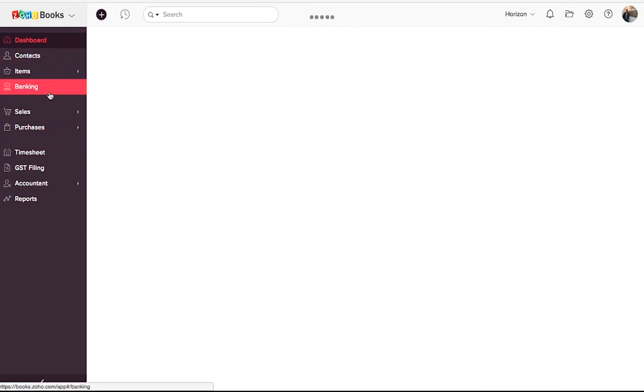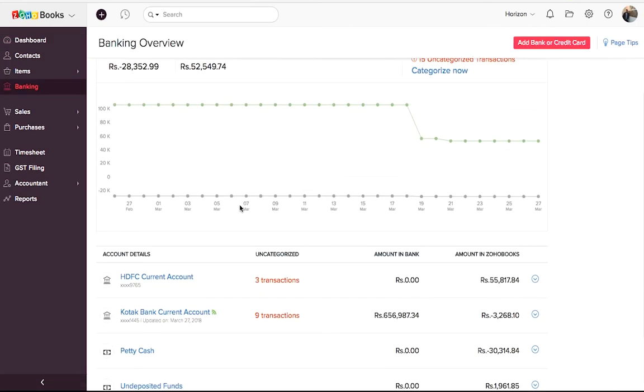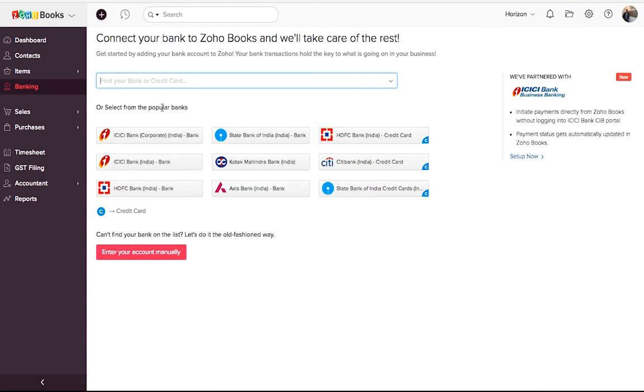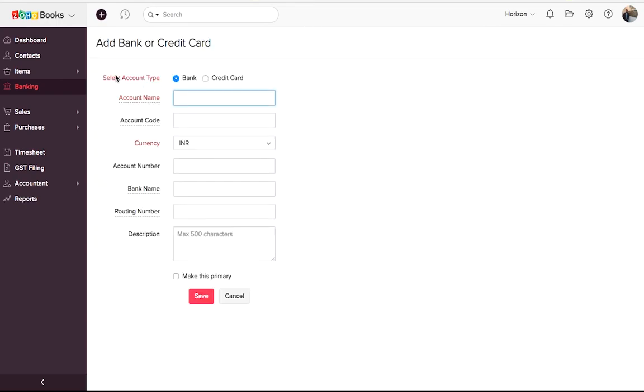When I go to the banking module, this particular screen is the banking dashboard. I have two banks connected as of now, HDFC and Kotak Mahindra Bank. To create or add a new bank, simply click on this button. I've populated some of the popular banks here for the Indian market. Choose from here or you can select other banks from the drop down. Also, you can do it manually by clicking here and then enter the relevant details.